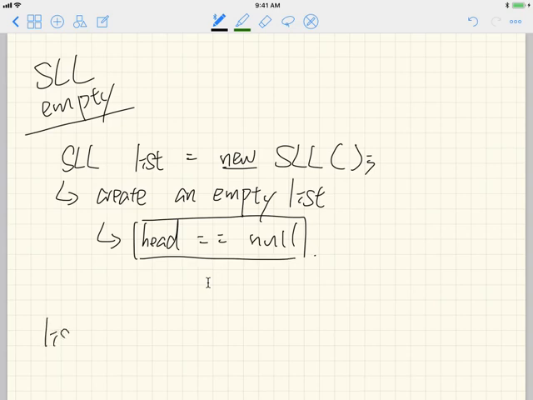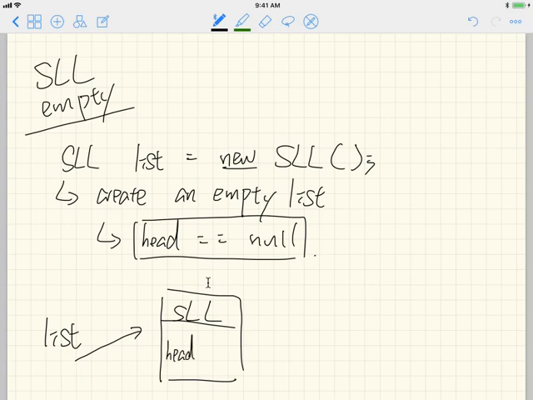So you have list over here, and then it's going to point to some SinglyLinkedList object over here. And then the only attribute we have now is called head. And then at the moment, it's simply going to point to null. Okay? That's what it means to be an empty list. So you still have the list object over there. It's just that the head attribute points to nothing.